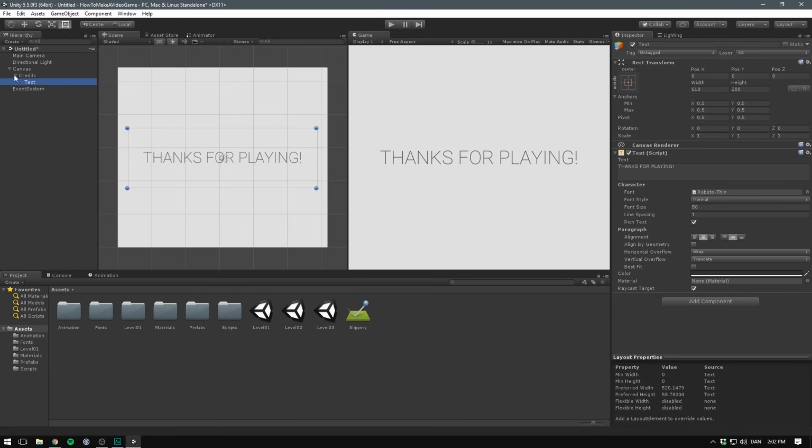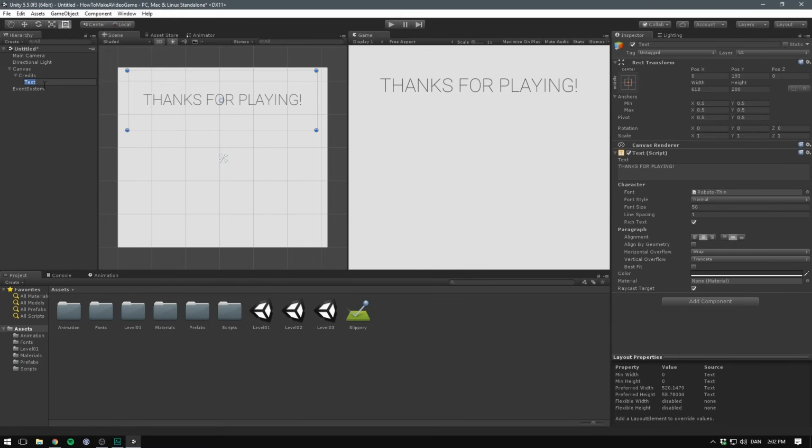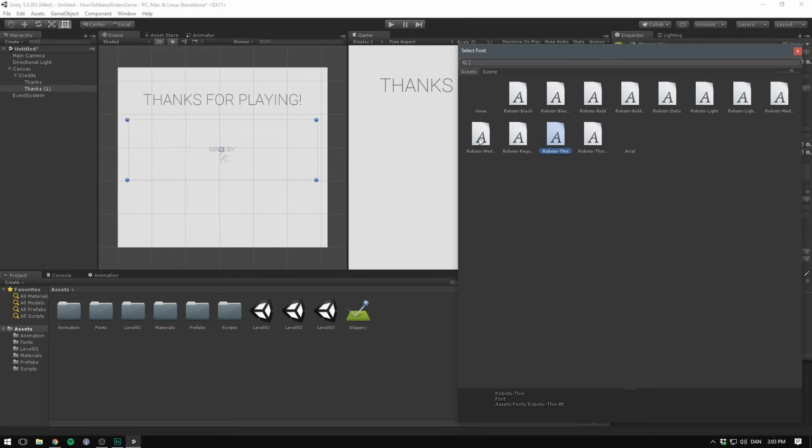So now it scales up. We can then take our text object and move it up. Let's rename it to something like "Thanks." We can then duplicate it by hitting Ctrl D, shift drag it down towards the center, and let's change the text to "Made by." Let's change the font size to something like 20, and change the font to Roboto Medium.